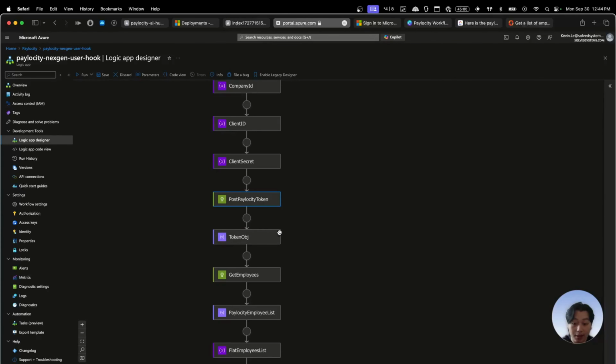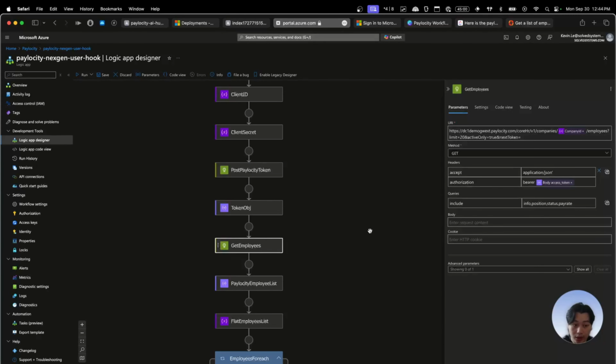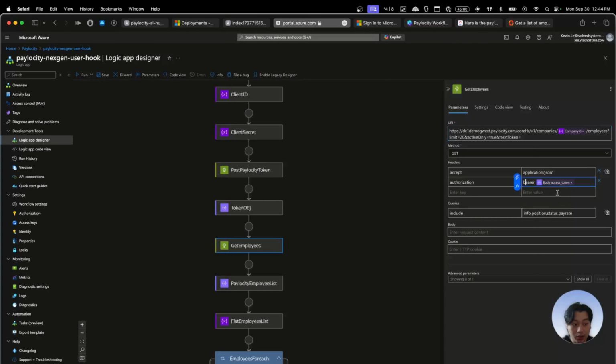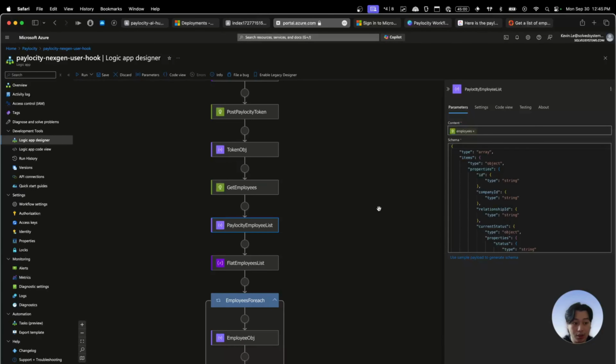The API token will be stored in the token object, and this token object will be used in the get employees HTTP call. This URI will take the company ID, and the bearer access token will reference this token object that we have created to receive an array of the employees inside of the specified company. Once we have the list of employees, we are feeding it into this Paylocity employee list that will hold an array of employees, each having an object with an ID, company ID, relationship ID, and all these different attributes.